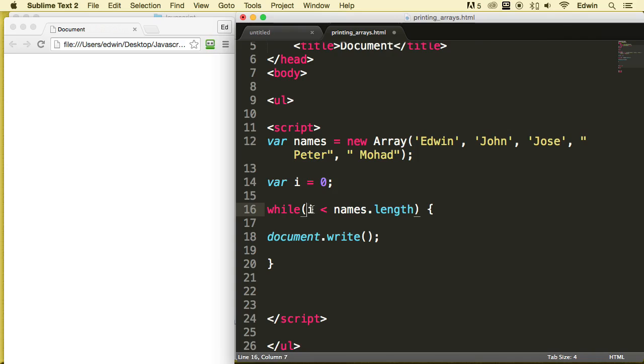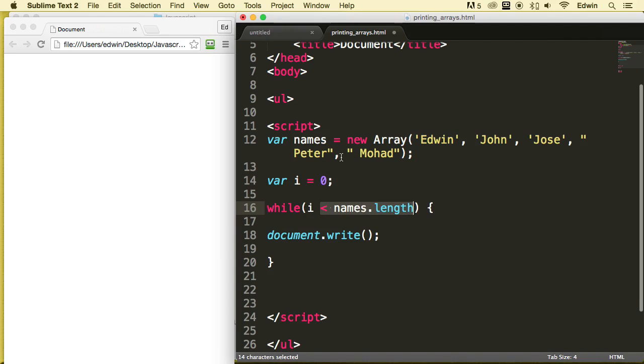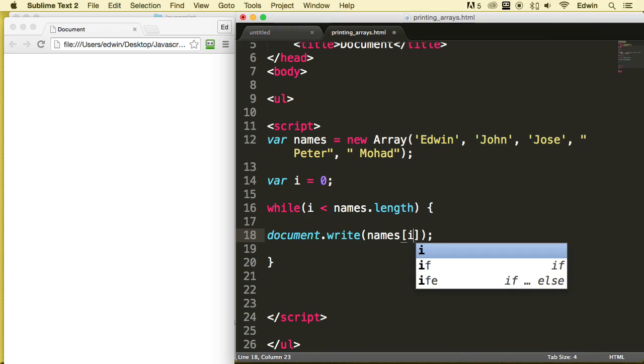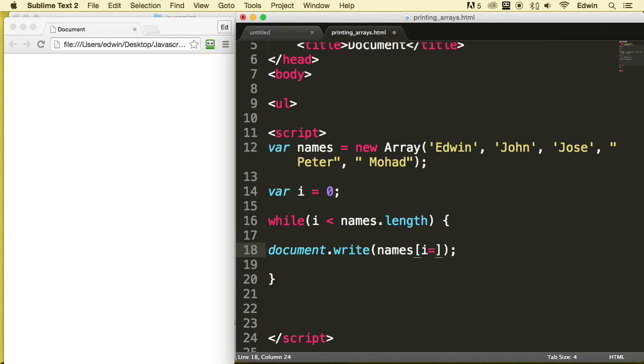So while i is less than the length of this array, I want to print out the array names, square bracket i. And now you're gonna flip out on this. What in the world did you do, Edwin? I'm completely lost. That's probably what you're saying right now. Hopefully some of you out there got it.